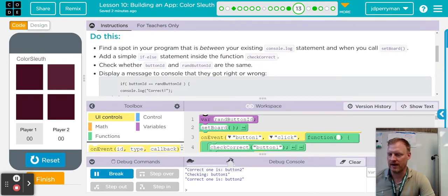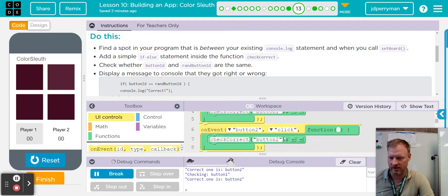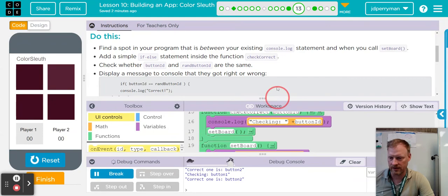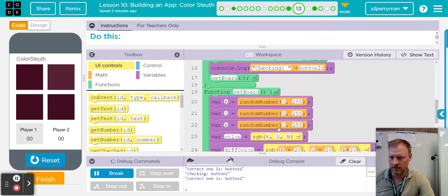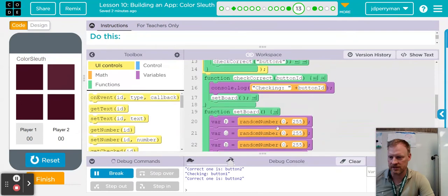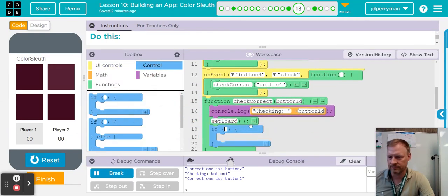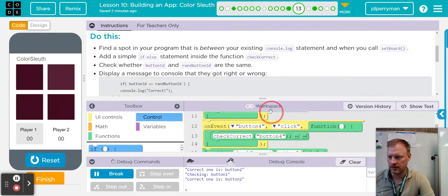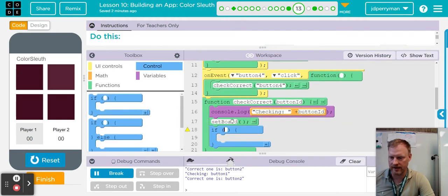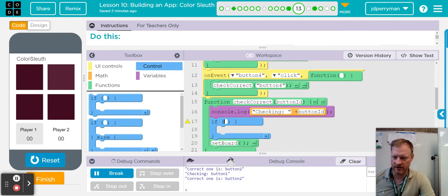All right, so find a spot in your program that is between your existing console log statement and when you call set board. Add a simple if-else statement inside the function check correct. Okay, where's my check correct function? Here it is. All right, it wants an if statement. Oh, it has to be between these two. All right, good. So I'm in my check correct function.